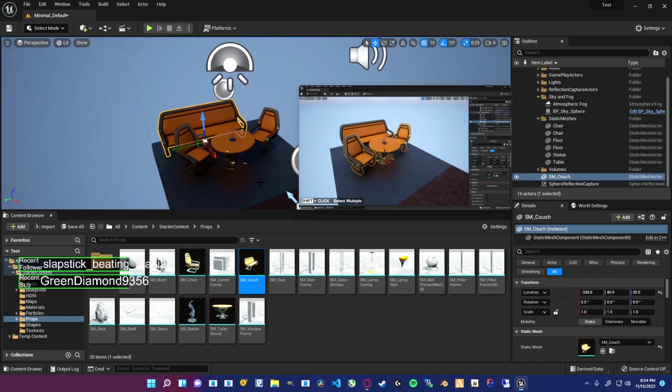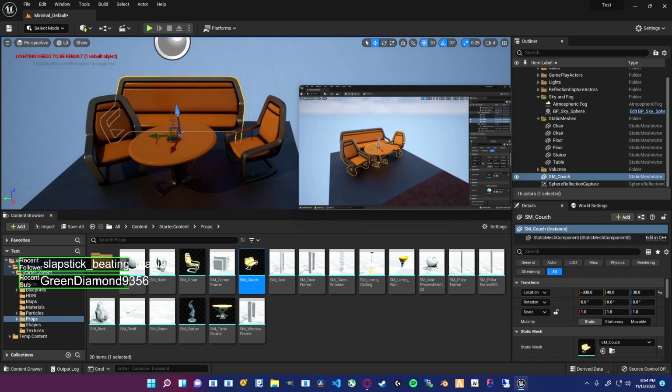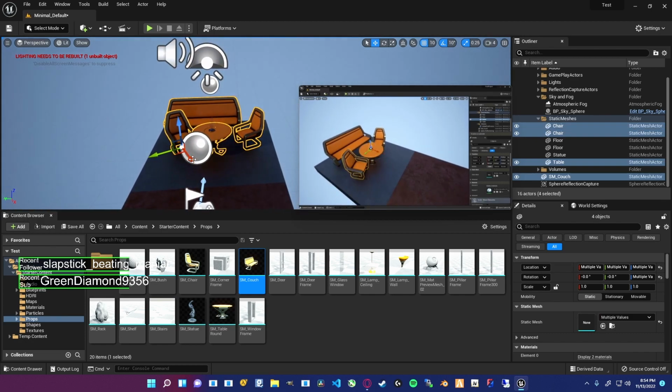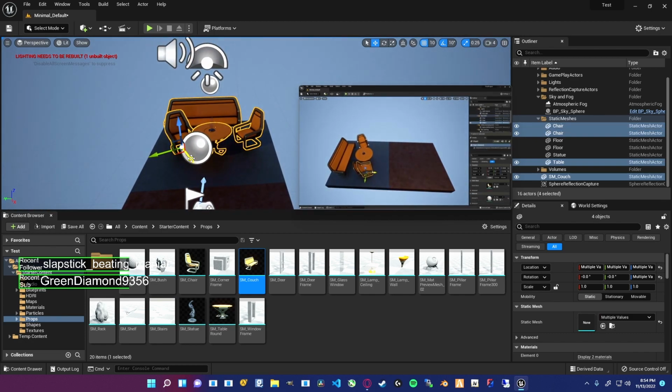And I can add in a table and the statue. Now, if I want to deselect an item, all I have to do is hold down Control and click on any items to deselect them. Now, all we have is the statue and the left chair selected. Okay. And here's another tip. If I have the chair selected, hold down Alt and the left mouse button to drag out a new chair.